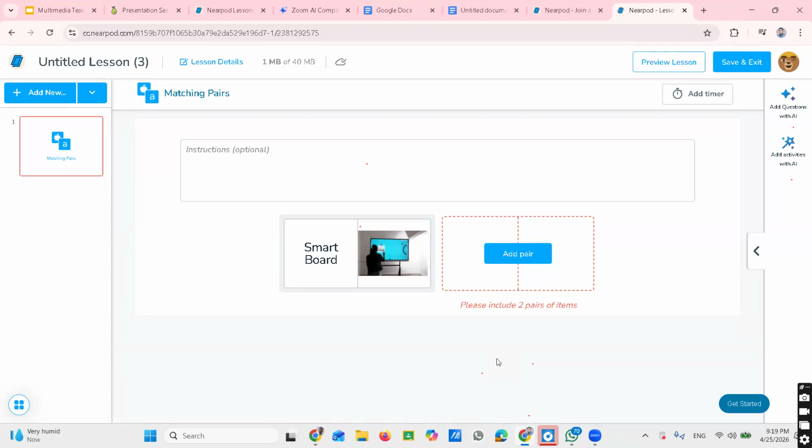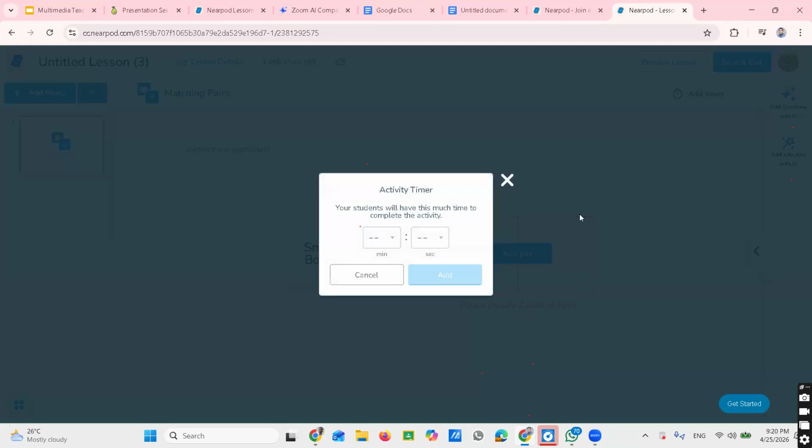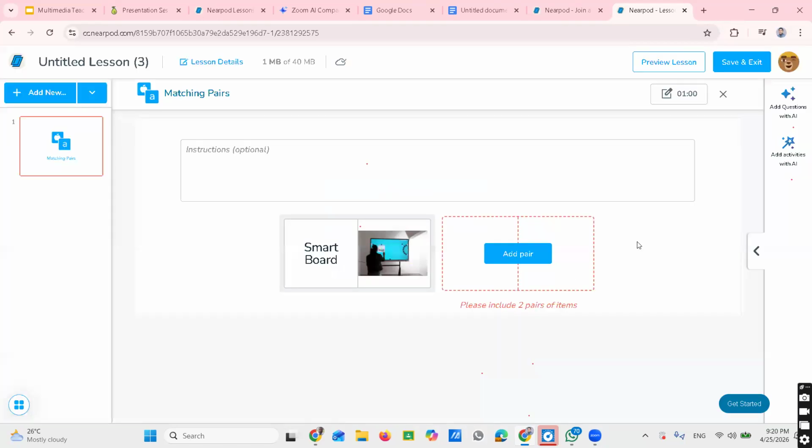I'm not going to add more pairs in this activity. Therefore, before that, another thing here: add timer. You need to assign a time for your students. Suppose you need your students to complete it within 1 minute. Then you can add a timer by clicking add timer. Set the time to 1 minute, 0 seconds, and click the add button. Now the timer is added to your activity.